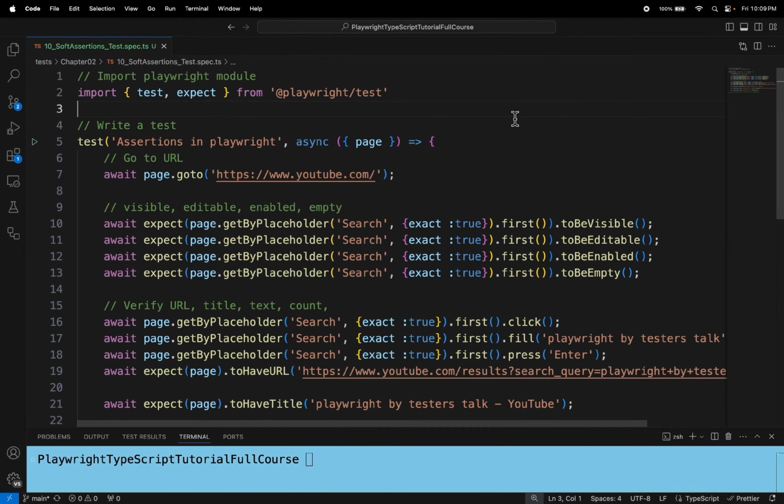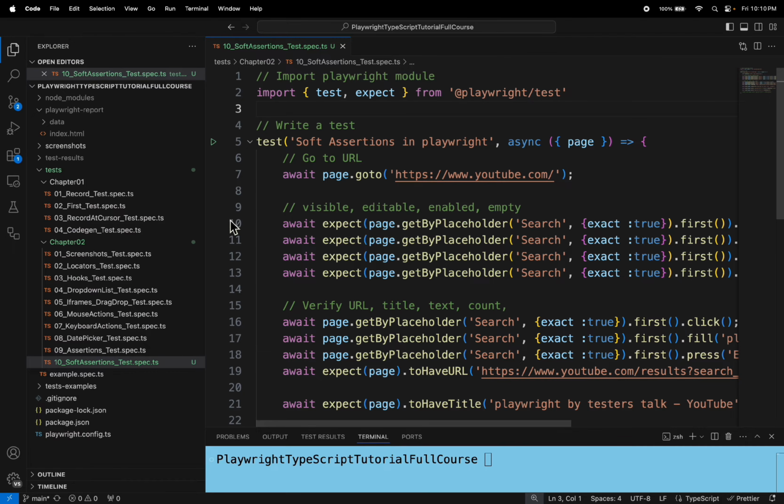So now what I will do is simply update the test case title. So here I will say soft assertions in Playwright. So that's it guys, it's very simple. So I don't want to update anything as of now. So now I will run this test and we will check the report. Then I will intentionally fail the test case.